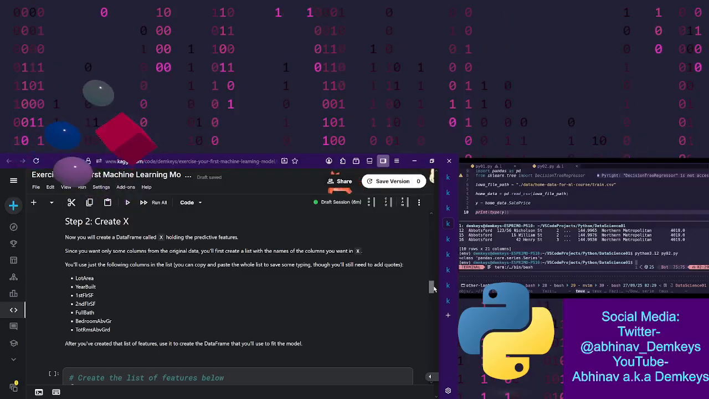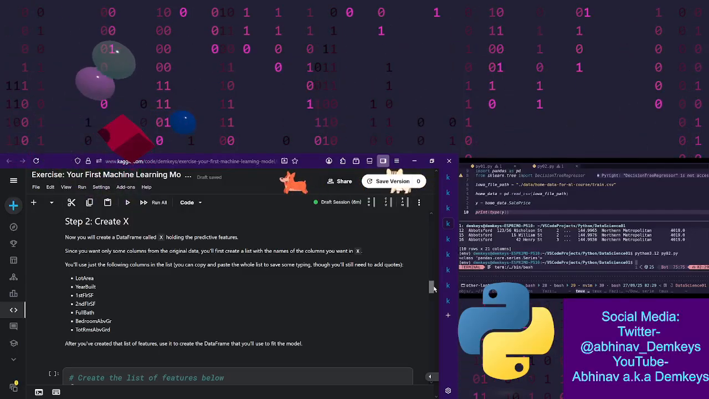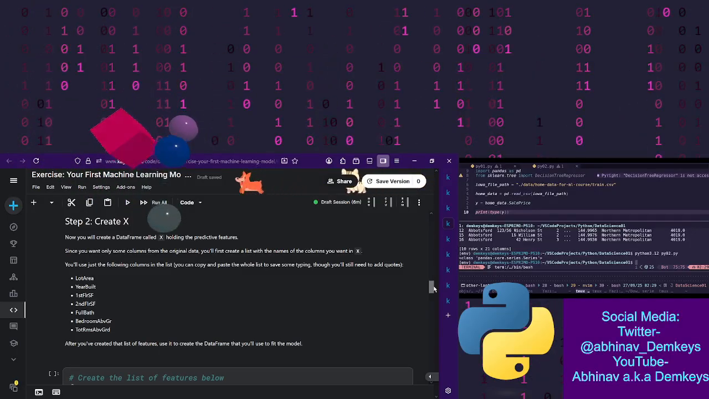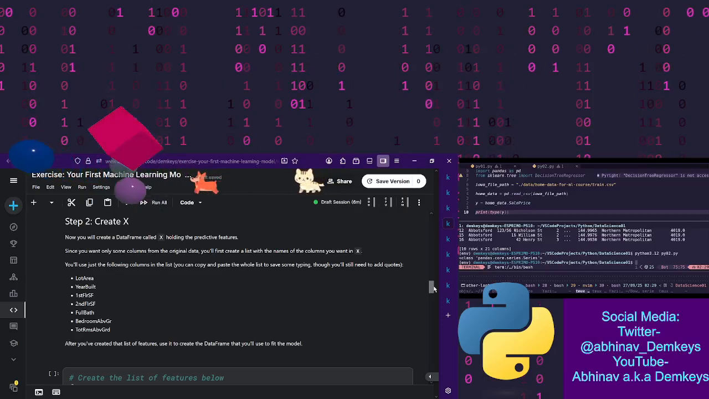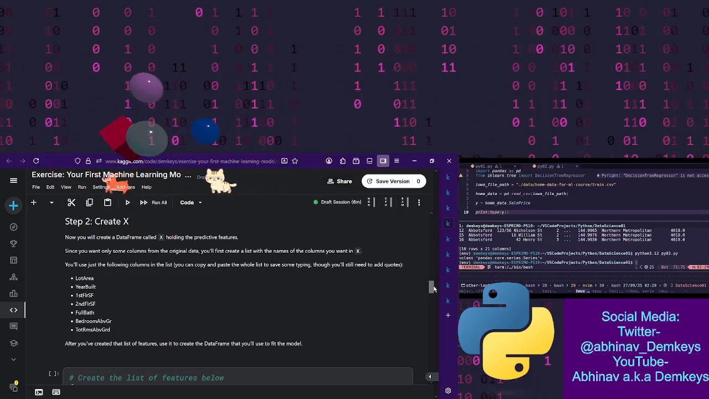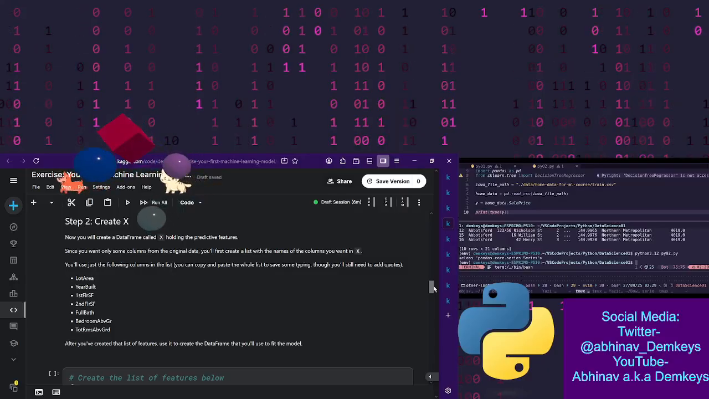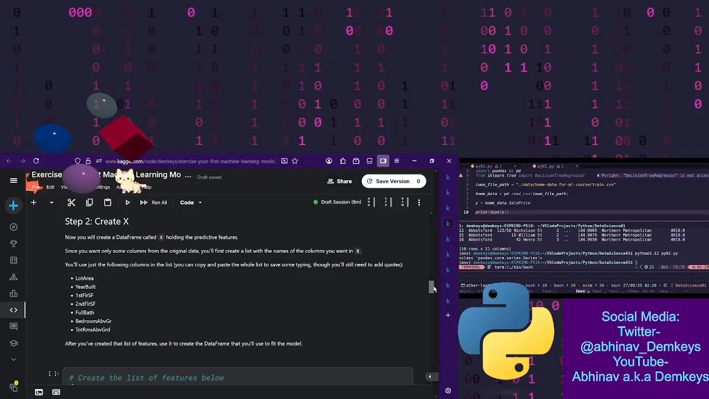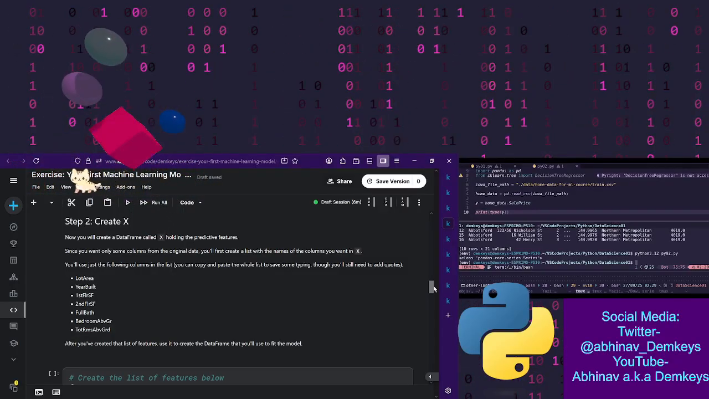It's usually not more than two, but in this case, there are more than two because X doesn't represent one variable, it represents multiple variables. And I believe we are about to do that here. Give me a second.